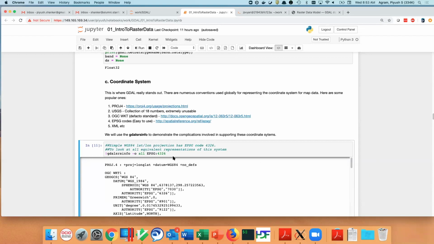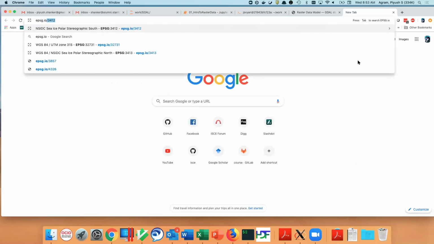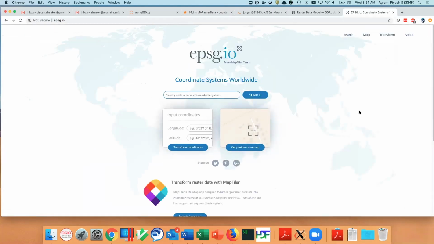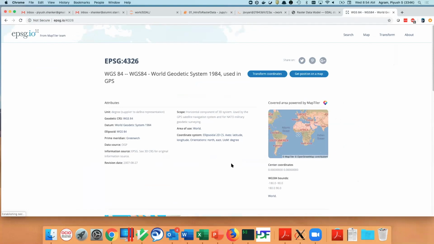And the code for 4326? Yeah. If you go online and look for epsg.io, this is essentially a website where you can type in a number, and EPSG 4326 tells you what that coordinate system means. It's a standard: 4326 means it's lat-lon on a WGS84 ellipsoid.